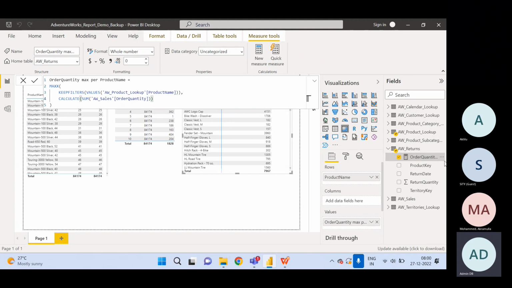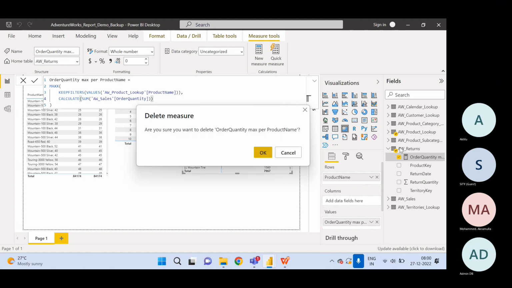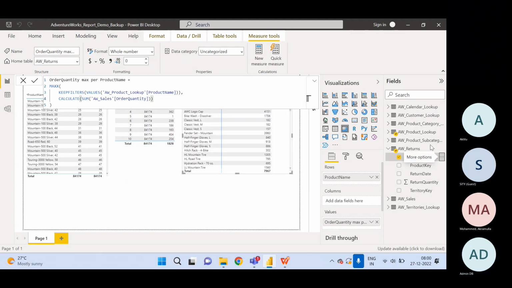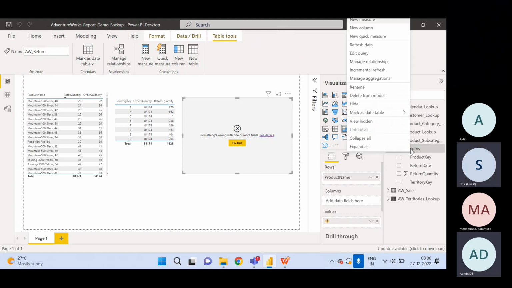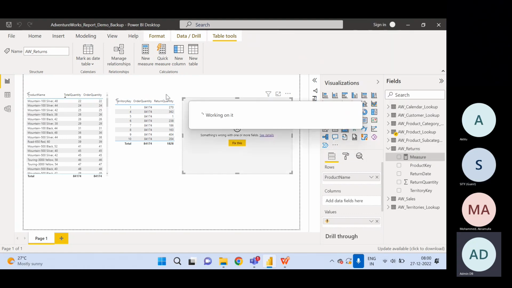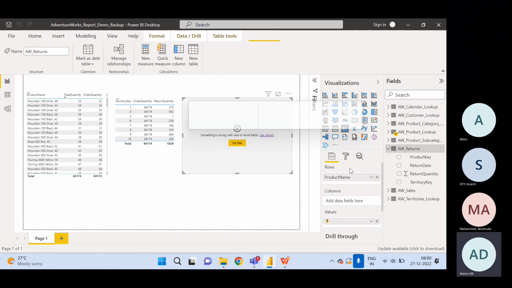I will delete this. This is a quick measure that we had created. I don't want this right now. So under returns table, I will right click, because I want to create a measure. I will select new measure over here, instead of new column.